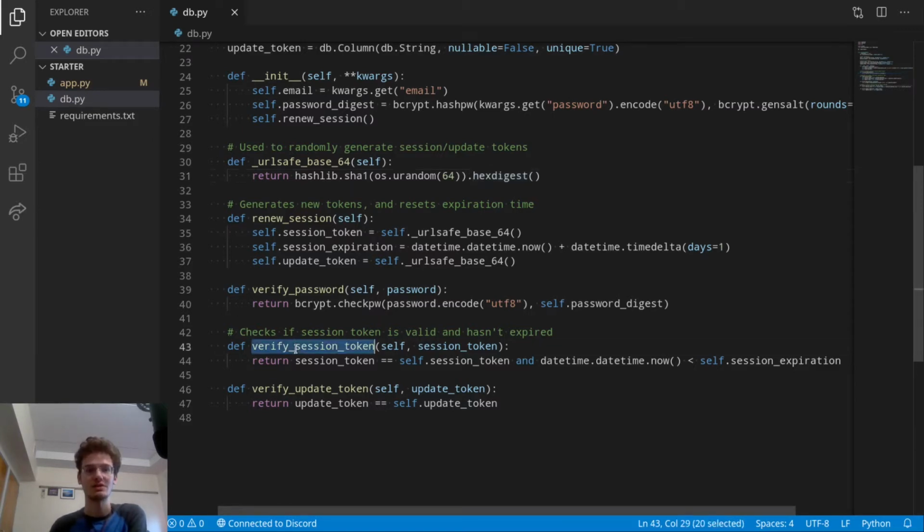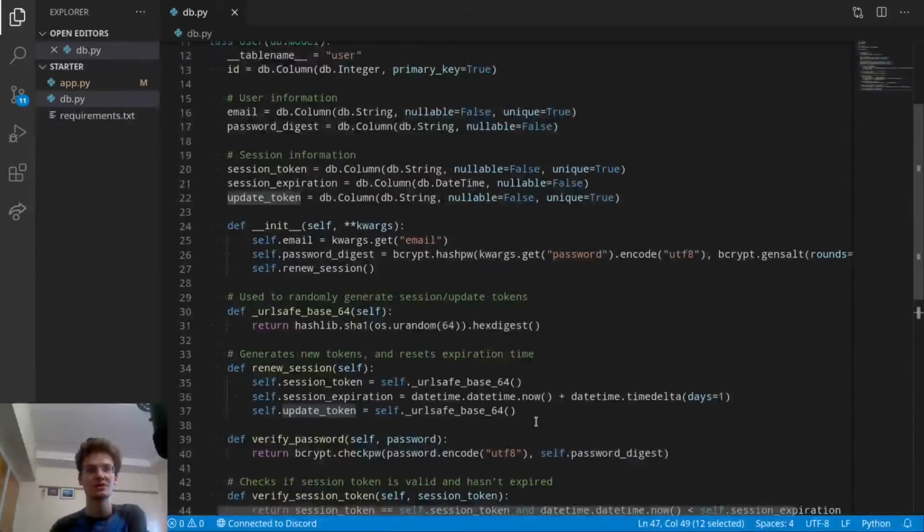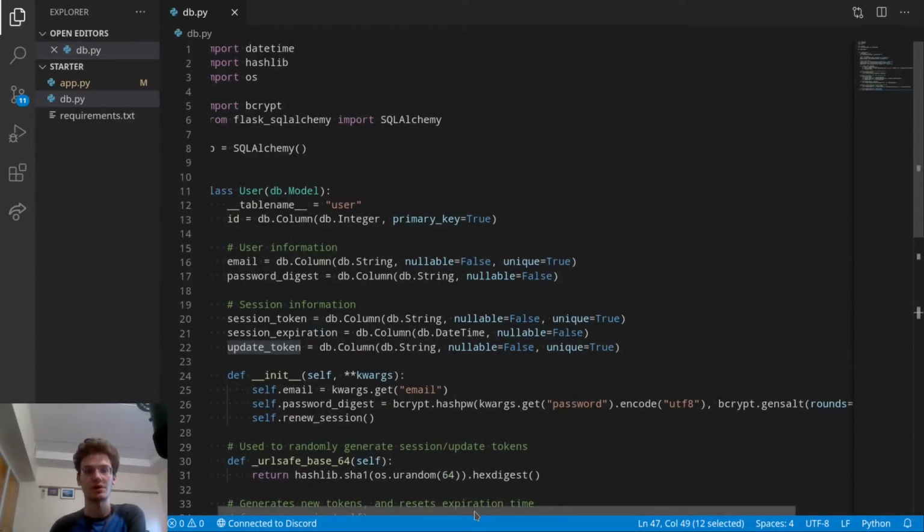Then we also have utilities to verify the session token. Given a session token, we just make sure that it is correct, and that it hasn't yet expired. And then we can also verify update token, just make sure that the update token is the same as the user's update token. So that's all pretty straightforward.